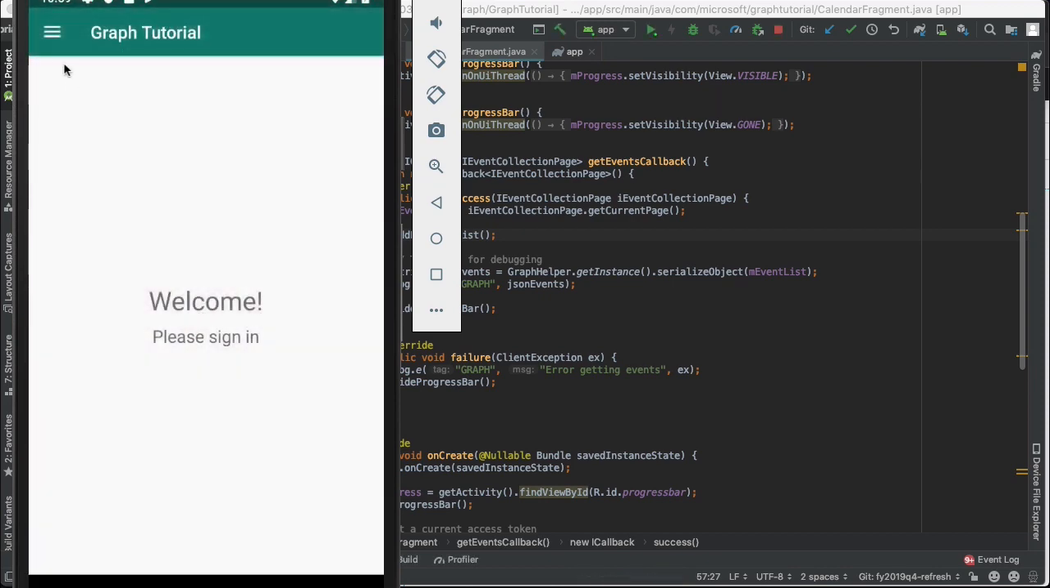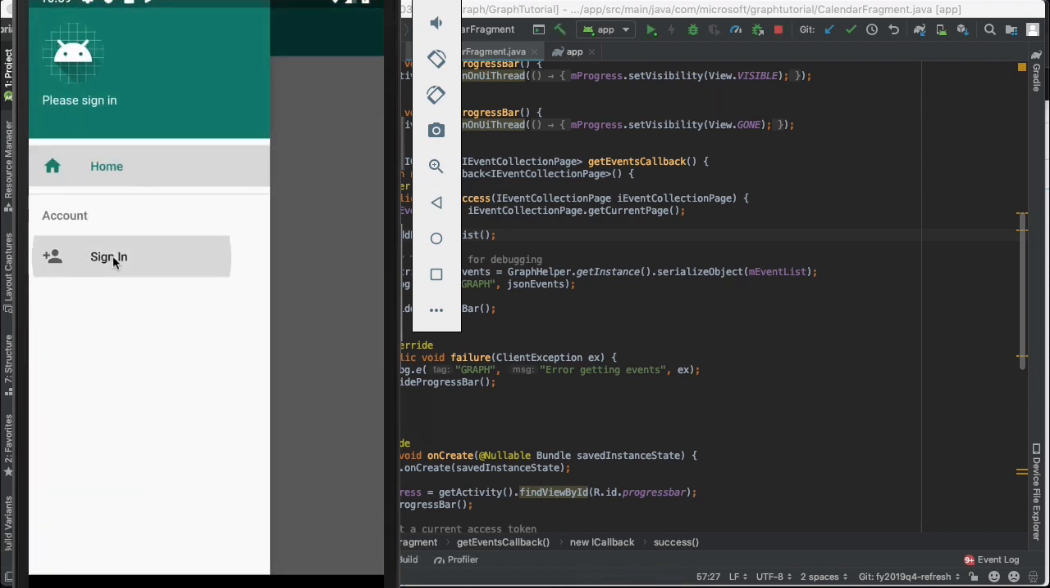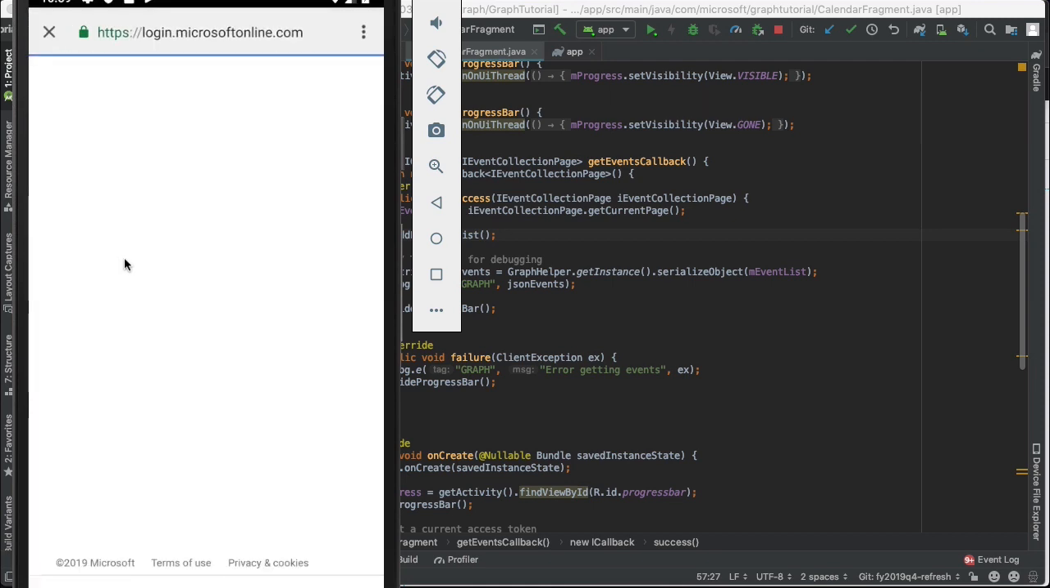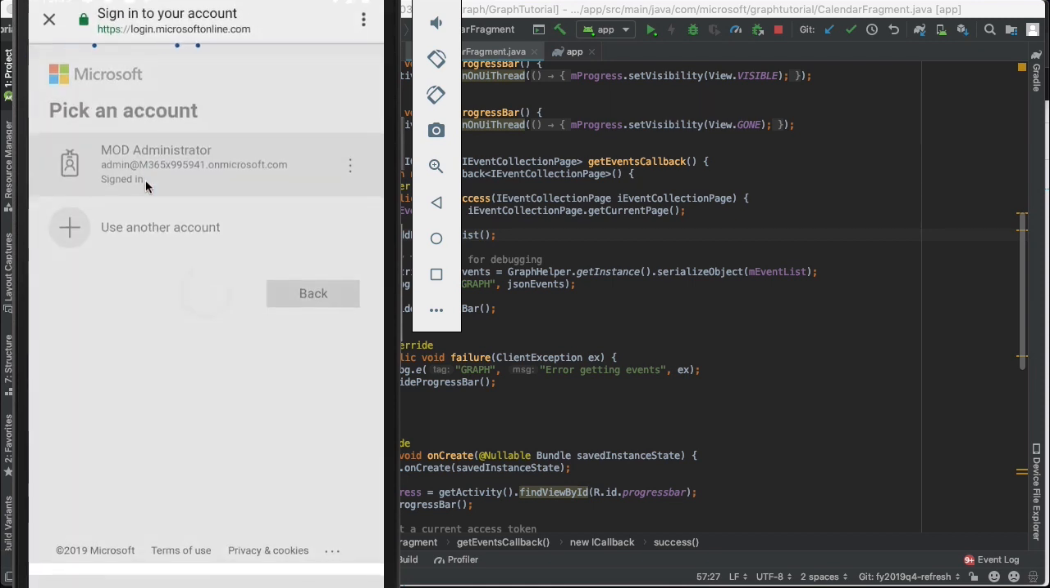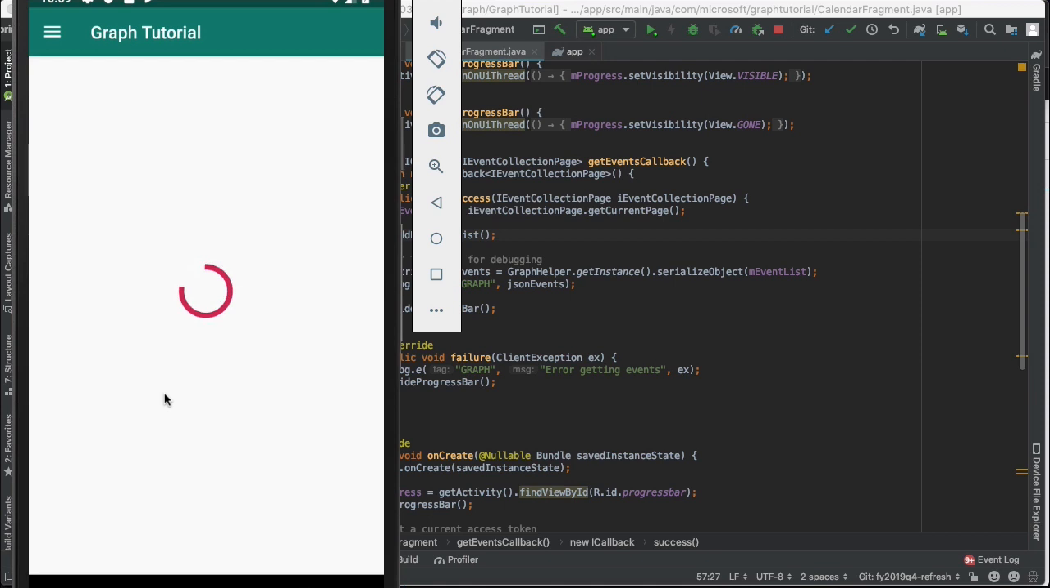All right, so let's go ahead and sign in. We're going to use the same account we used before. Except notice this time I don't get prompted for the consent to grant any permissions, because I did that in the last step. I don't have to request those things again.